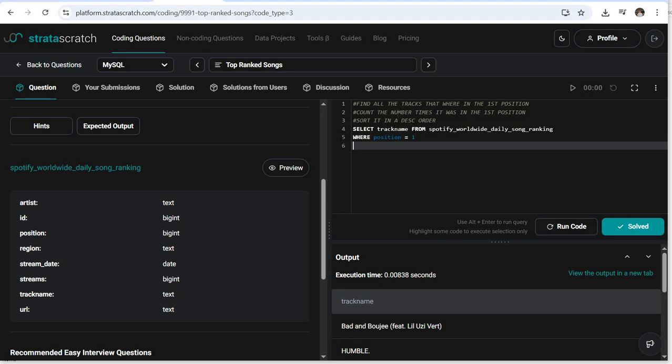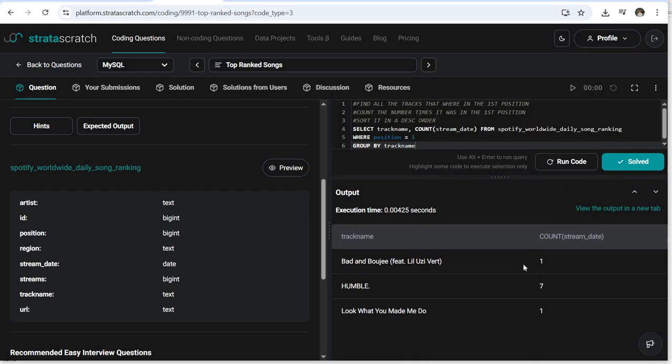To get the second question answered, we just need to count the number of days each track were in the first place. So let's use count function on the date field. Because we are using count function, we need to use a group by on the track name. Let's run the query. We got all the tracks and the number of times it were in the first place.